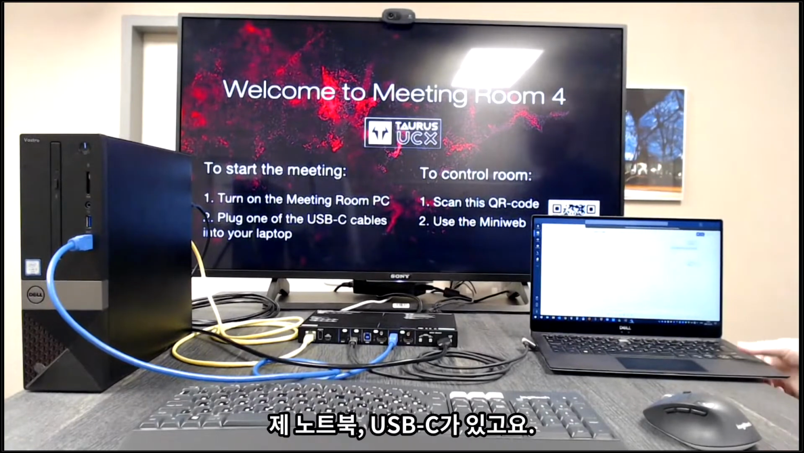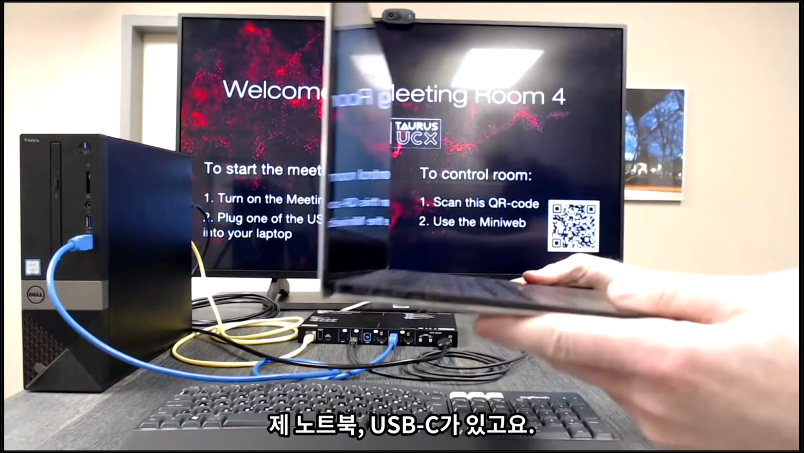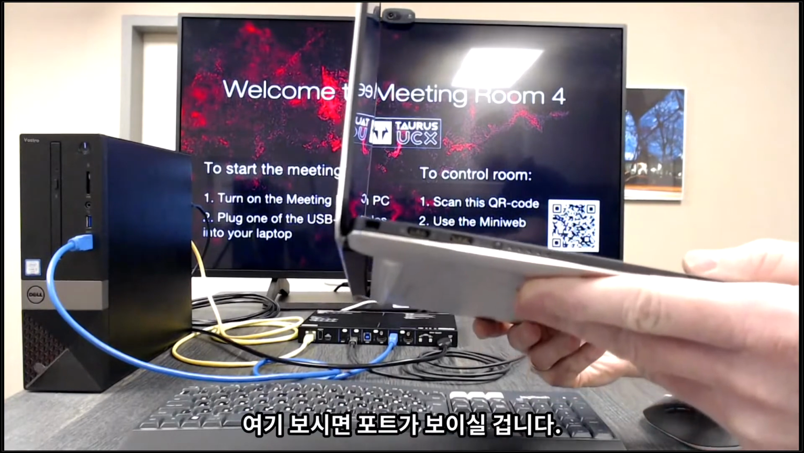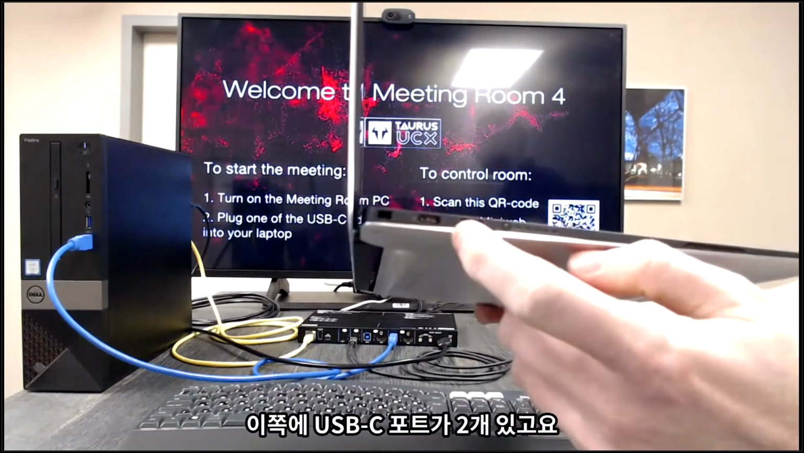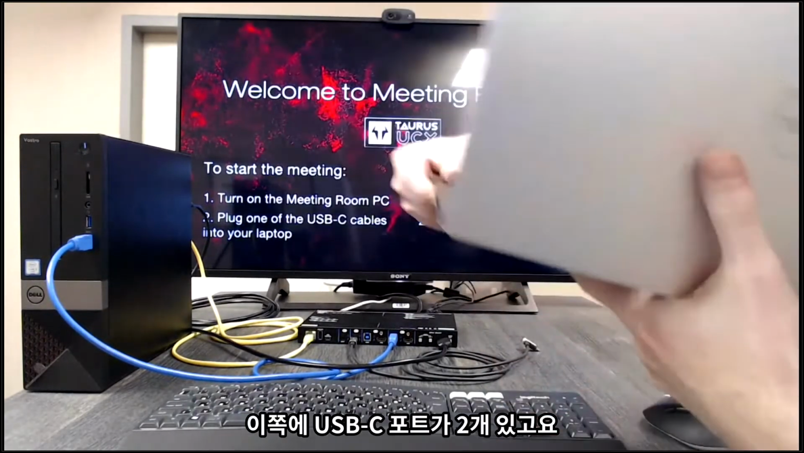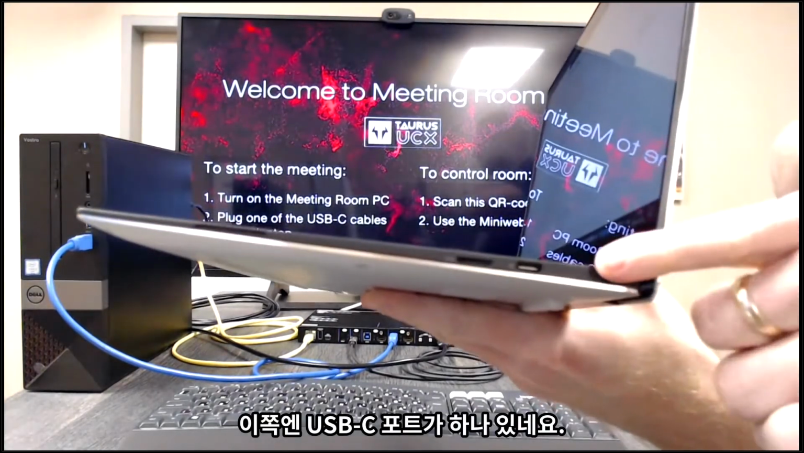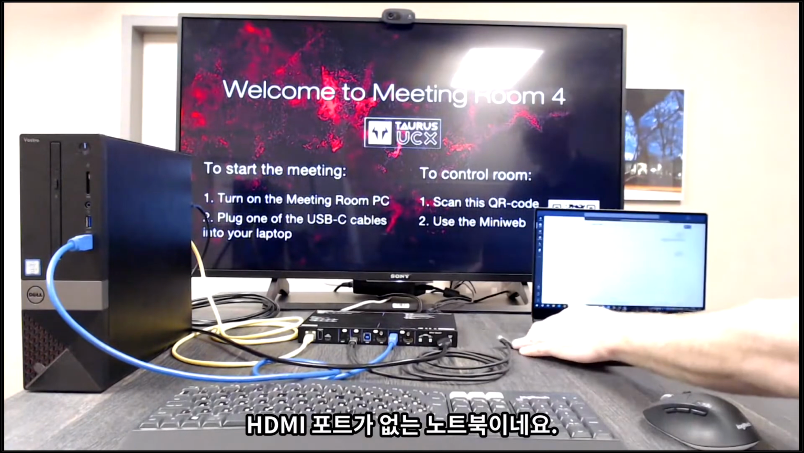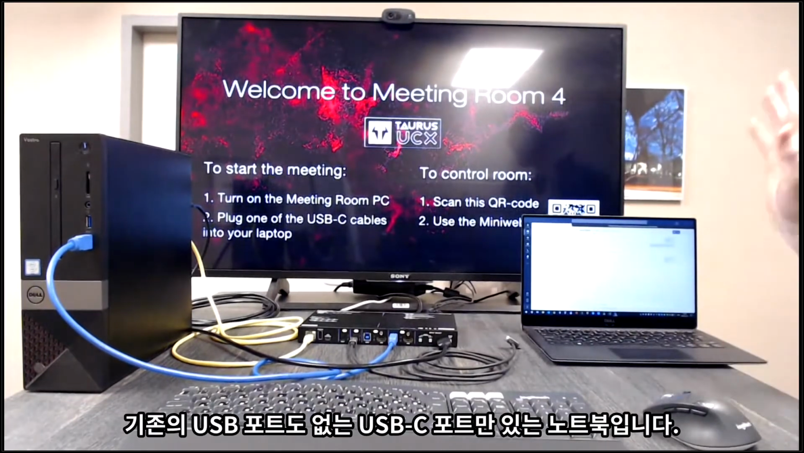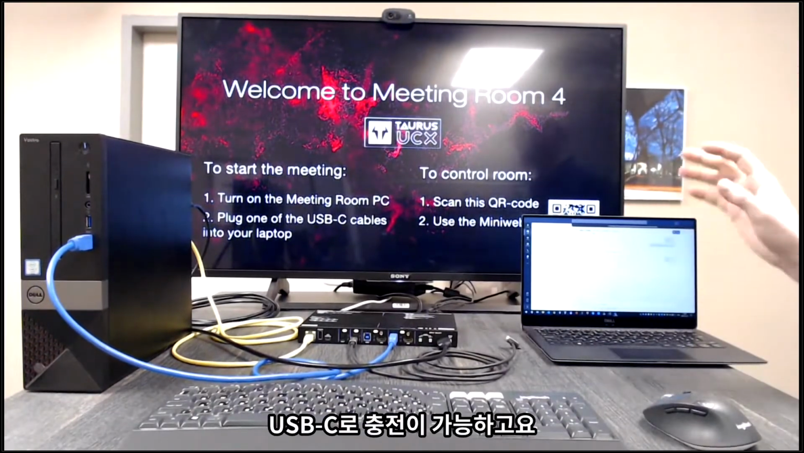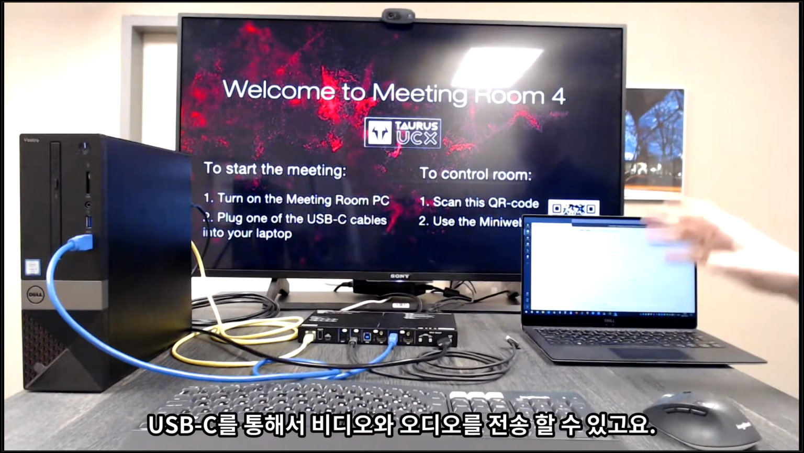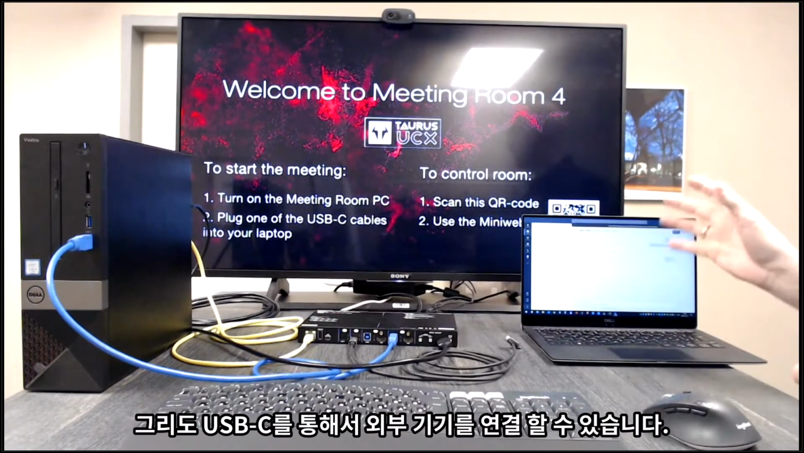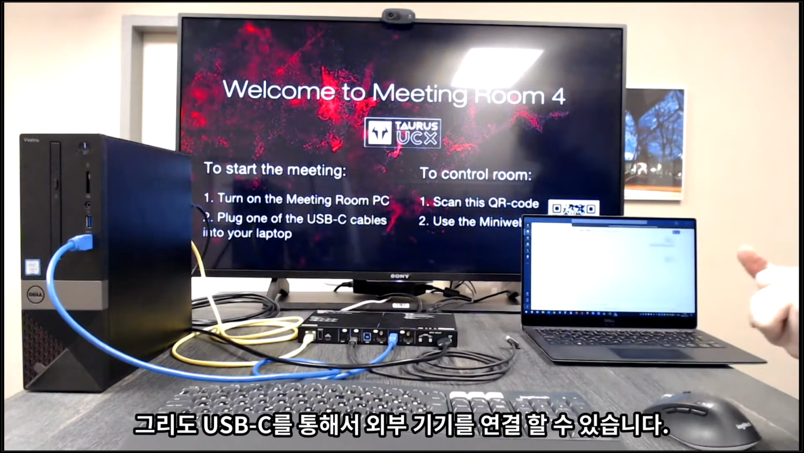My laptop, which is a USB-C laptop. I hope you can see it. So this laptop has 2 USB-C ports on this side and a single USB-C port on this side. So no traditional HDMI ports, no traditional USB ports. It's USB-C only. It gets charging over USB-C. It sends video, audio over USB-C, and it uses USB-C for USB data functionality.